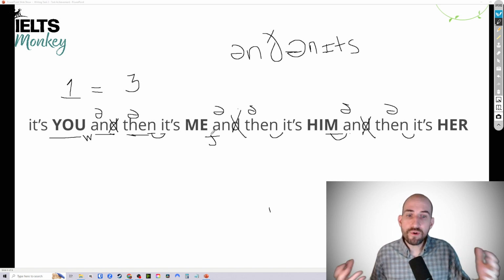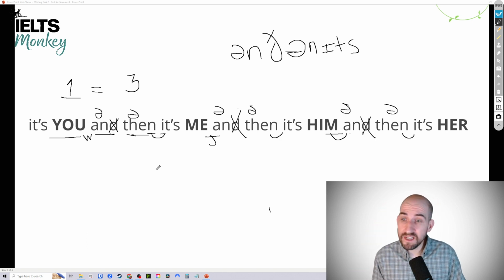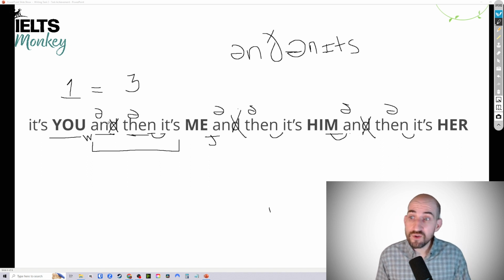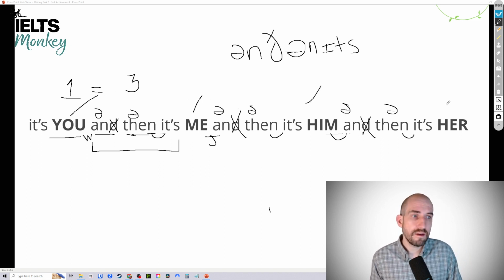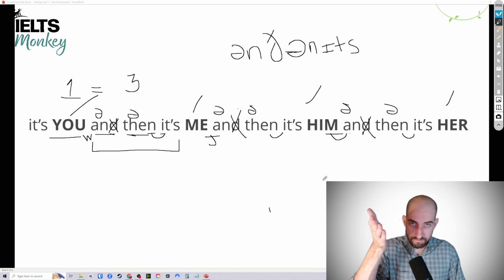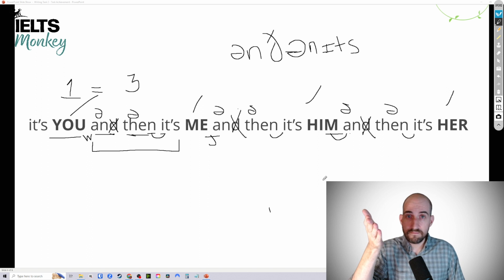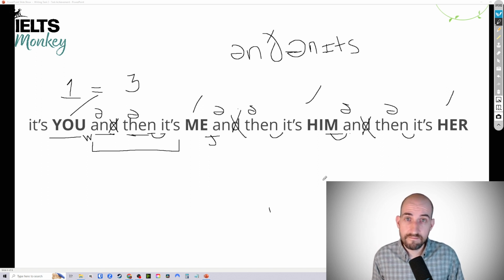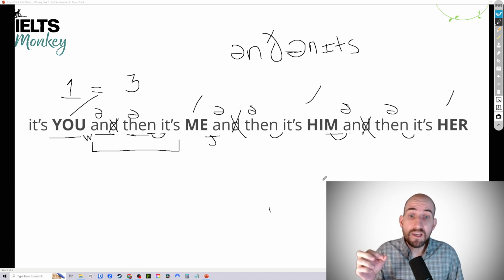So now, if we put it all together, we've got 4 pieces of pronunciation that allow us to say these structure words more quickly so that we can maintain the beat in our words. So this is where we get something like, it's you, and then it's me, and then it's him, and then it's her. Let's try one more time. It's you, and then it's me, and then it's him, and then it's her.